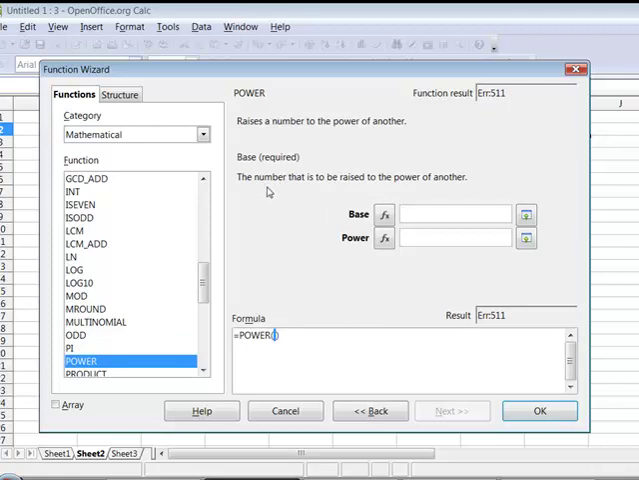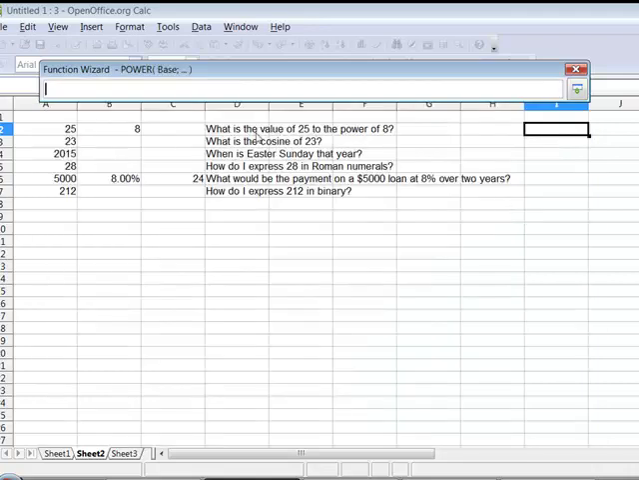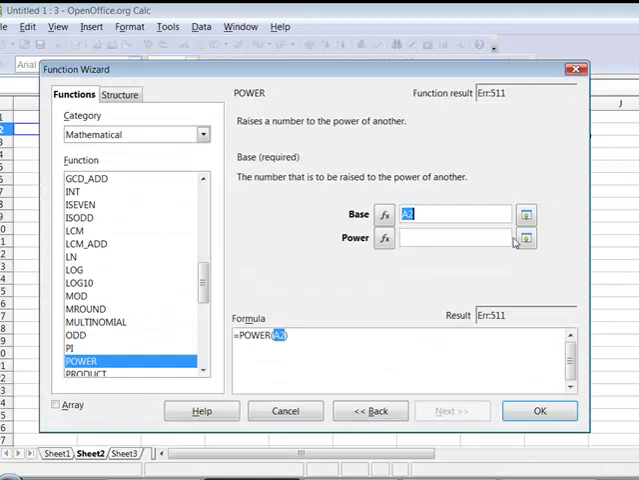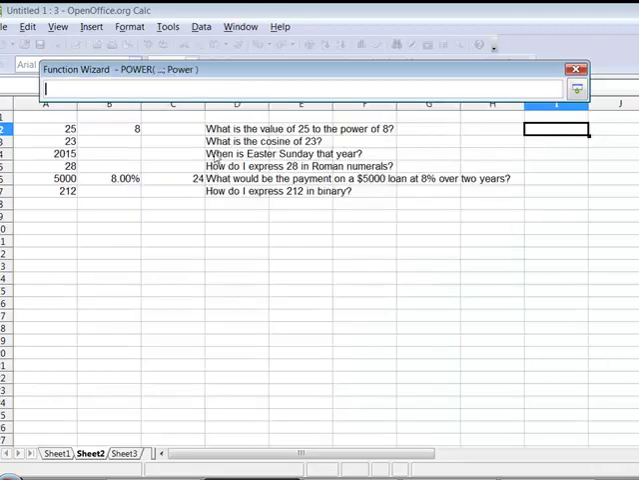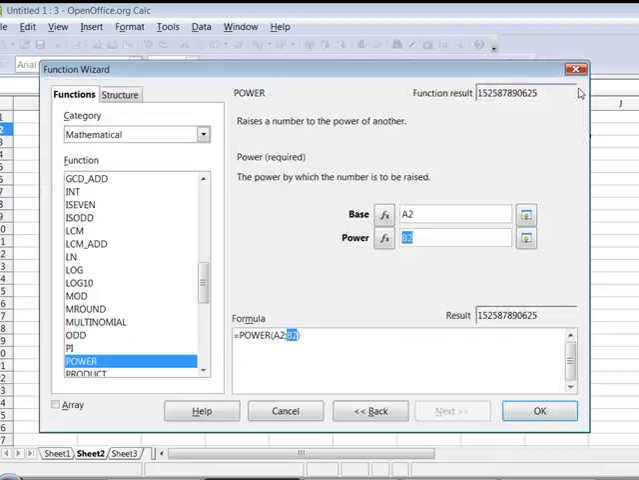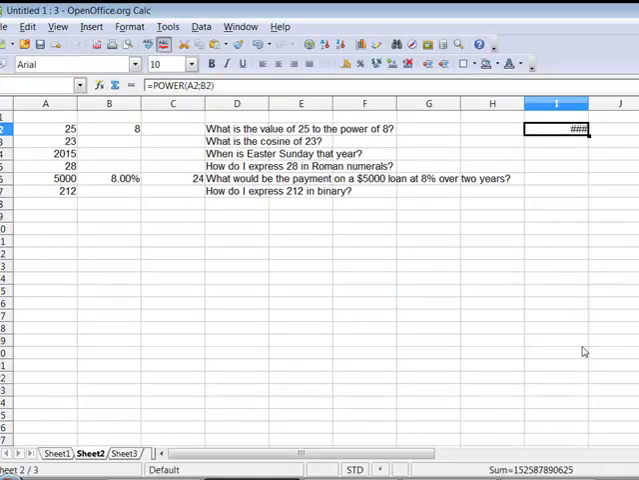And it says the base is the number that is to be raised to the power of another. So I'm going to click this button to minimize the dialog box. And I want to calculate 25 raised to the power of 8. So I click the 25 and click the maximize button. Then click here in the power text entry box and click the select button. And then I'm going to click on the 8 here in the spreadsheet and reopen the wizard dialog box. There's the function result right there. It's a big number. I'm going to click OK.